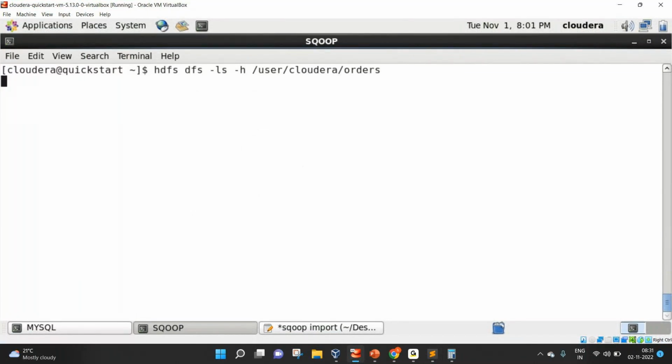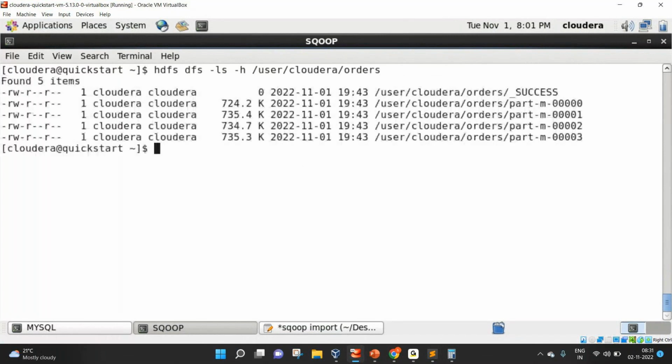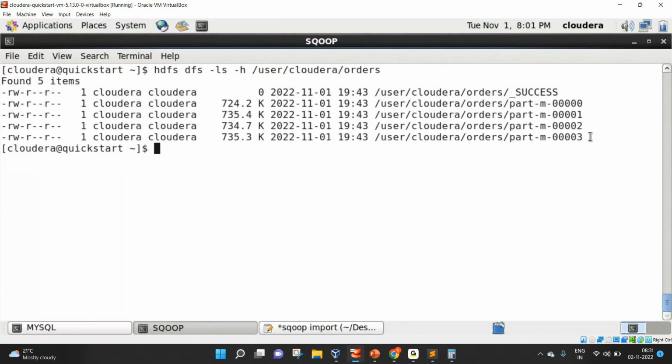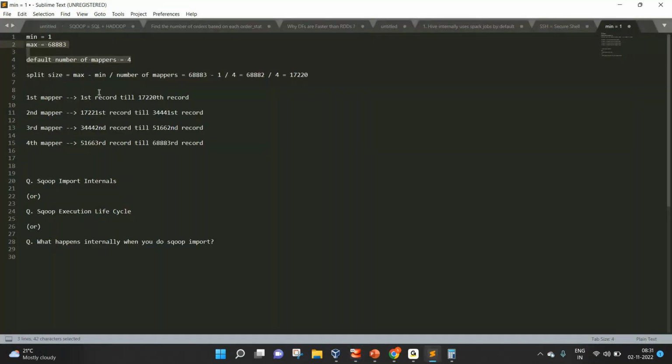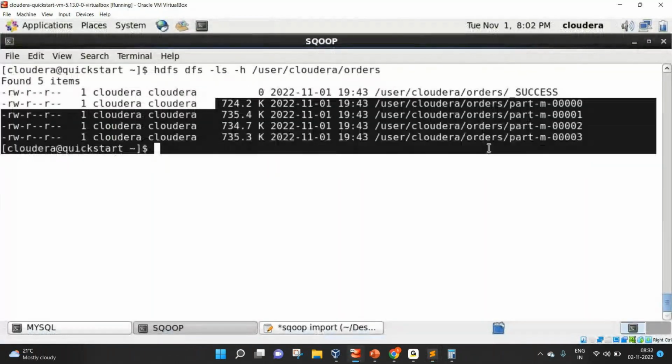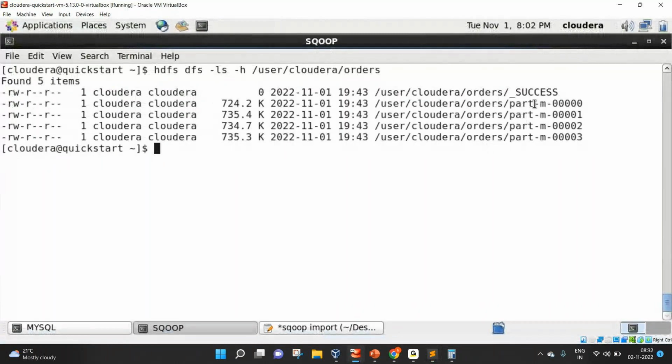right? So sometimes they may ask you an indirect question saying, okay, based on what is the number of files decided, right? So it is actually based on the number of mappers. As the default number of mappers is 4, you will see exactly 4 output files here. And you can see the naming convention. So part hyphen m is nothing but mapper files.